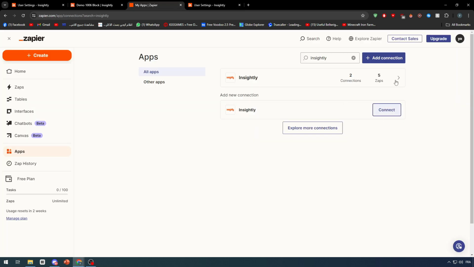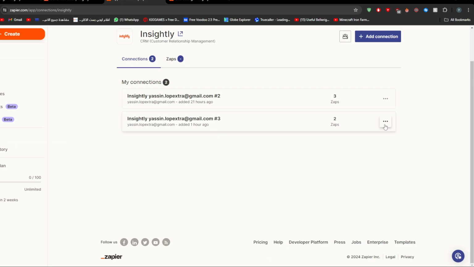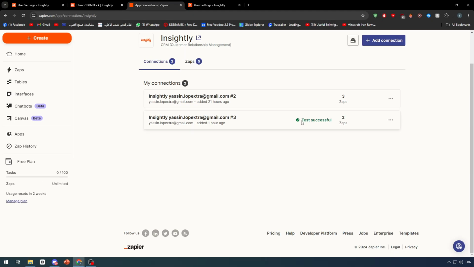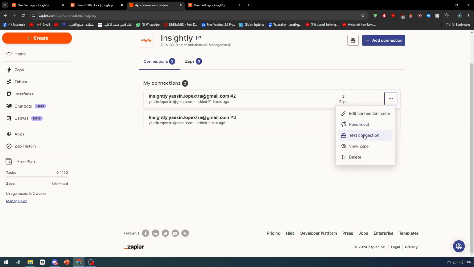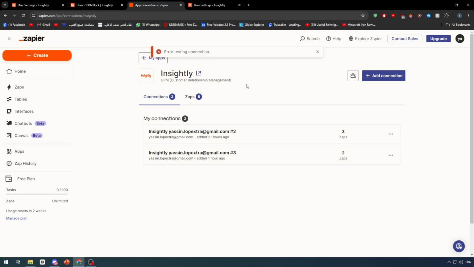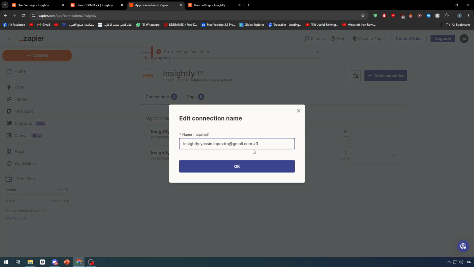Now, after you connect your account, you have to test the connection. Let me just test it real quick. Click on test connection. If it is successful, they will show you this message. If it's not, then they will show you this message in this area, the error testing connection. So that means this is the one that is working. Let me just rename it.